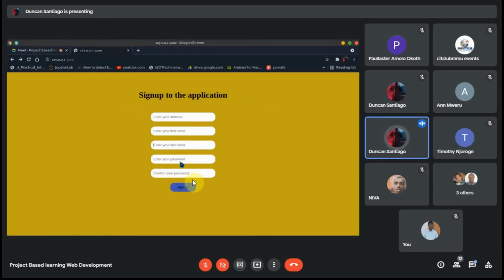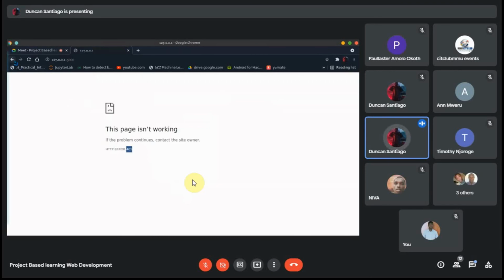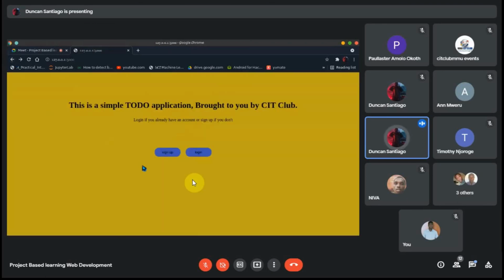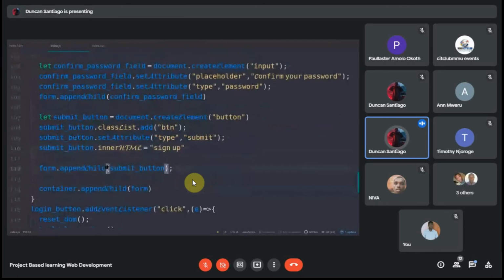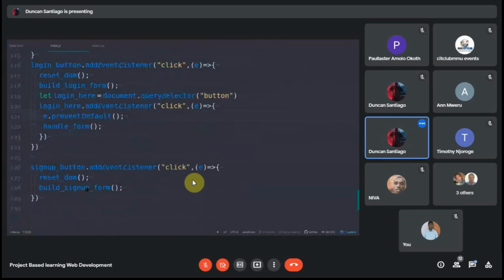So we have this form right now created by JS. Whenever you click this, you can see it's sending a post request to the Atom Live server, and the Atom Live server doesn't accept any post request from this page. So I'm going to go back here.